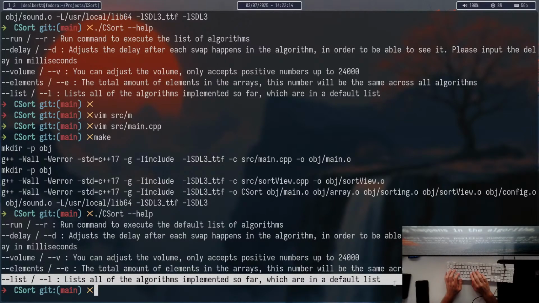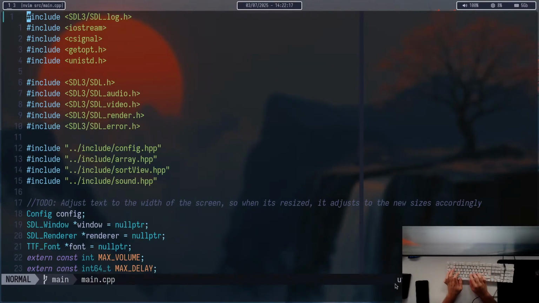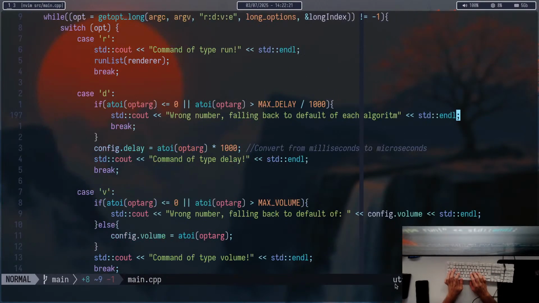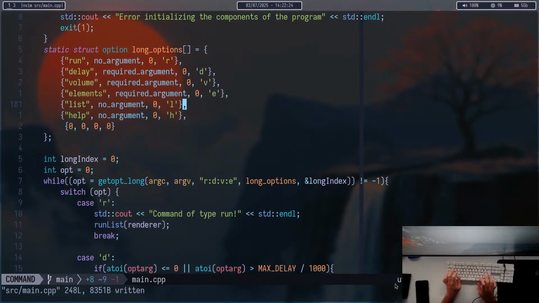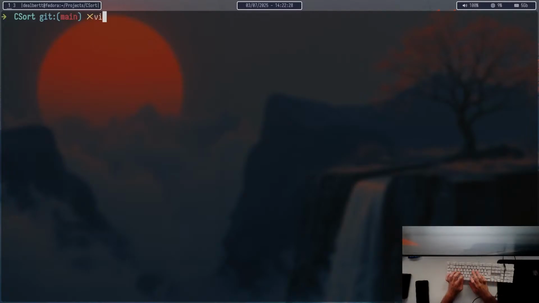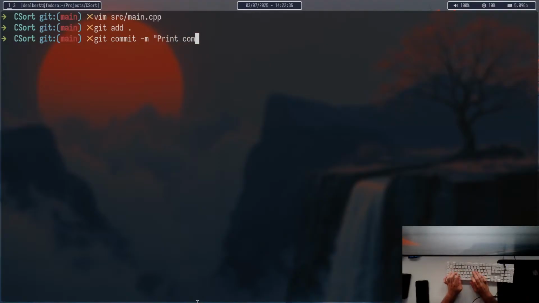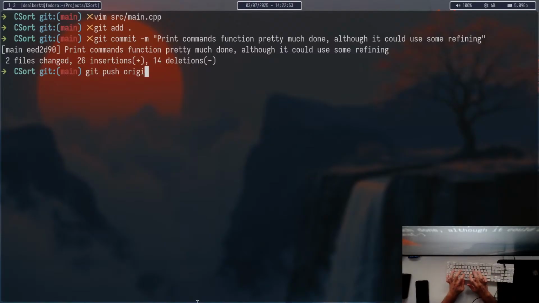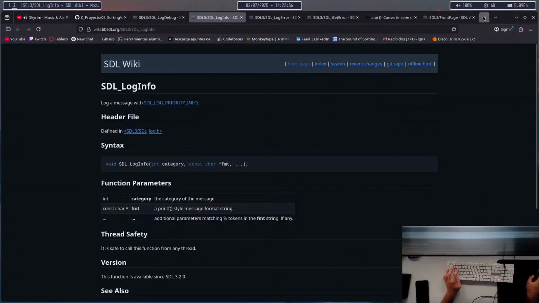I mean, I think that's pretty much it. Do I have any other command left? I think I do. Element list. Yeah. List is done already. Okay. Print commands function pretty much done, although it could use some refining, I guess is the word that I'm looking for. Close RNG main, boom. Actually, yeah, let me see. What? No, this is not what I wanted.